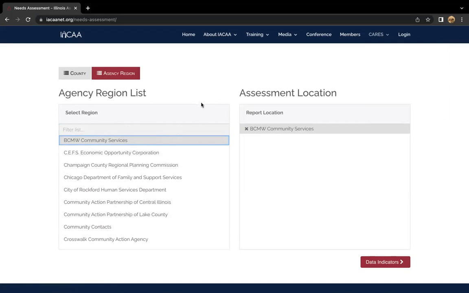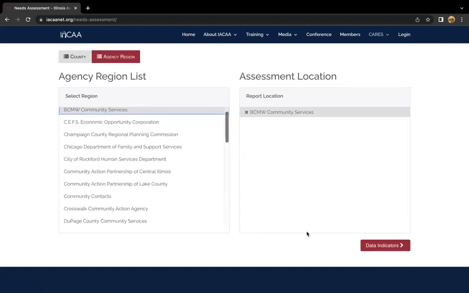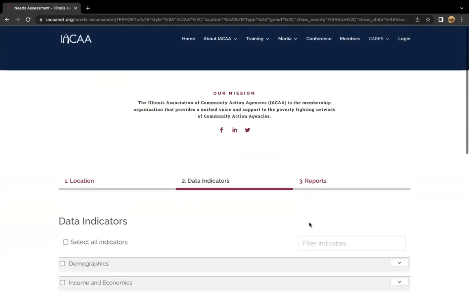I've selected BCMW here, and now step 1 is done. I am going to click the data indicators button down here at the bottom to move to step 2.